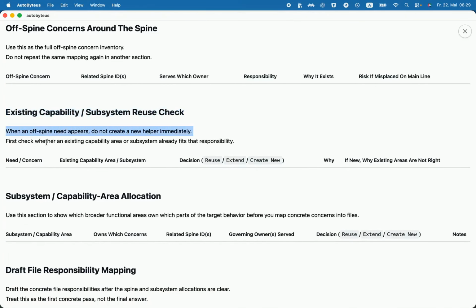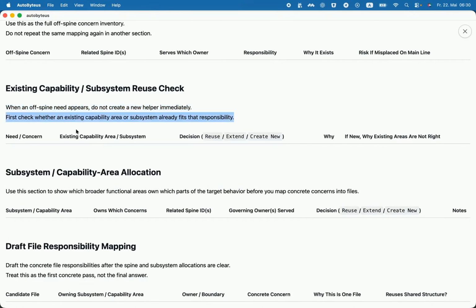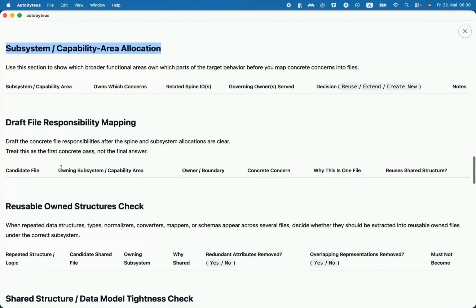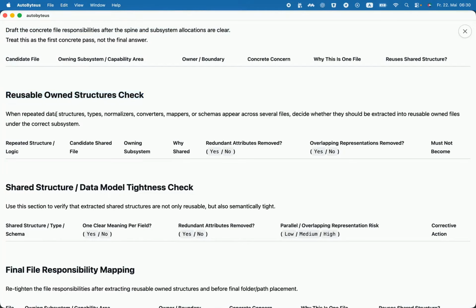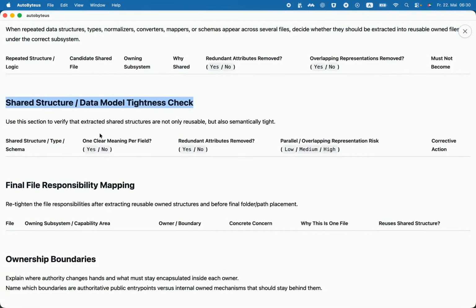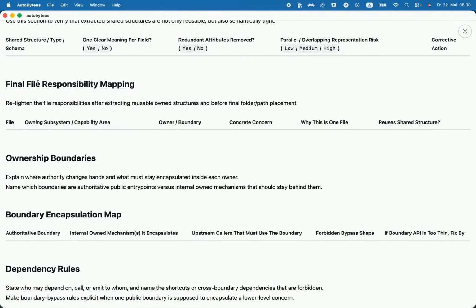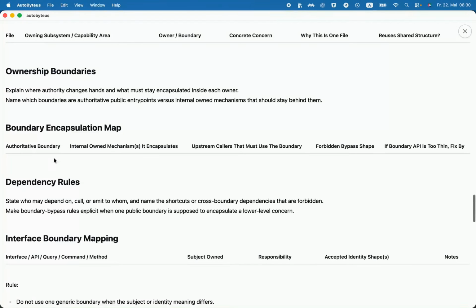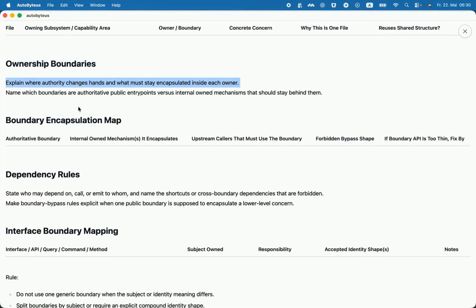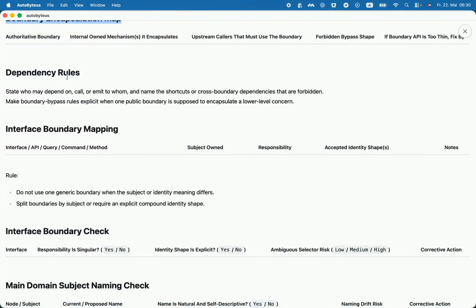Moving into capability allocation, the template forces an existing capability or subsystem reuse check. Before inventing new structures, the agent must evaluate if a current subsystem already fits the responsibility. Finally, the agent produces the final file responsibility mapping. It defines strict ownership boundaries, ensuring authority changes hands properly and internal mechanisms stay encapsulated.